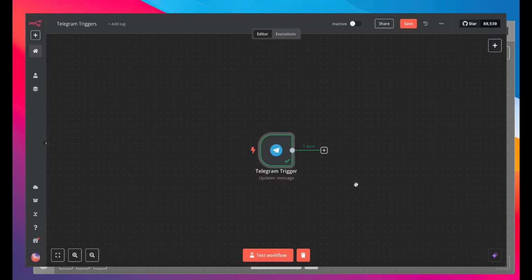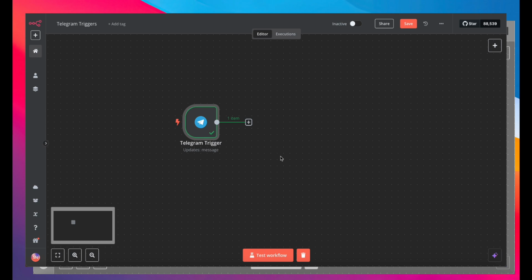So now that we have our trigger set up and tested, we may want to do different actions depending on what kind of message we receive, right? If you receive a text message, you may want the workflow to go in one direction. If you receive a voice message, you may need to transcribe that. If you receive a PDF or an image, you may need to do something else. So we have to set up some filters right after this Telegram trigger to make sure that everything is routed in the way that we need it to go.